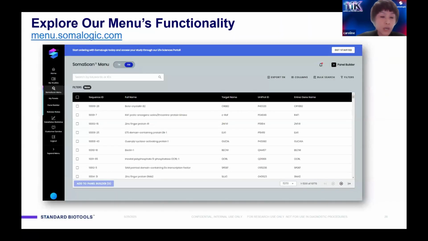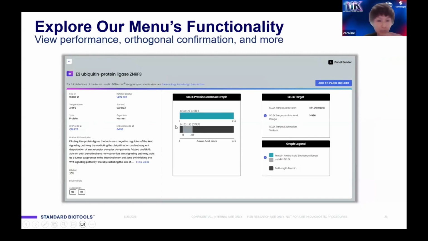One of the most useful ways to explore our menu and look at the targets that we have in our 7K and 11K assay is through the website menu.somalogic.com. You just need to do a simple registration with your name and email. You should then be able to access these menu tools, and you can search for the targets that you are interested in. For example, here you can look at the amino acid range that we used for the initial selection process to select the SomaMer reagent.